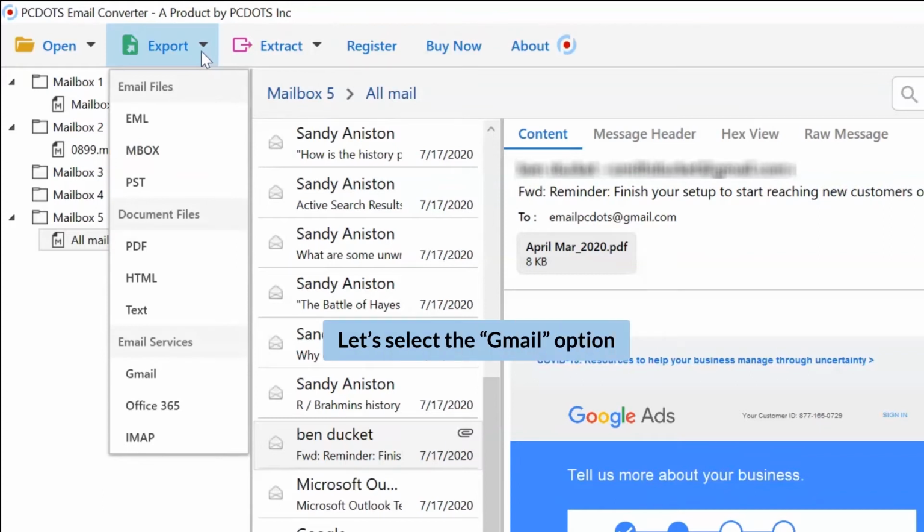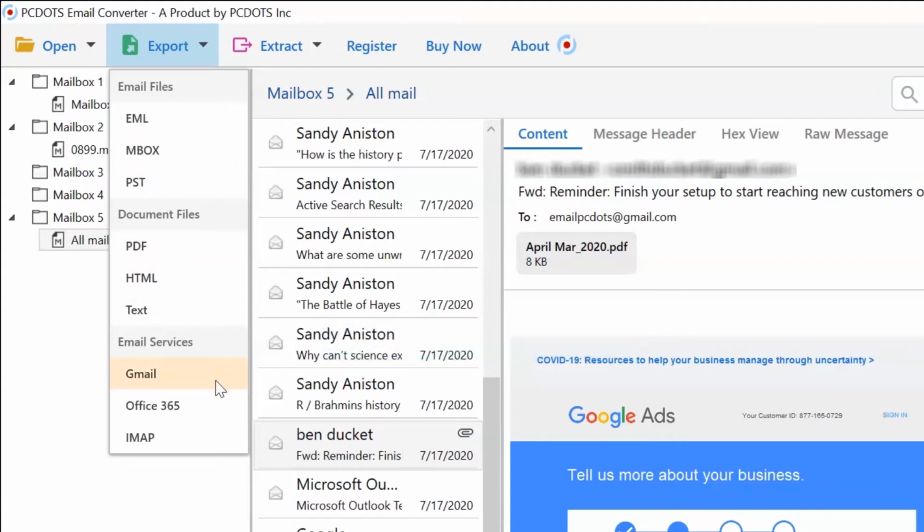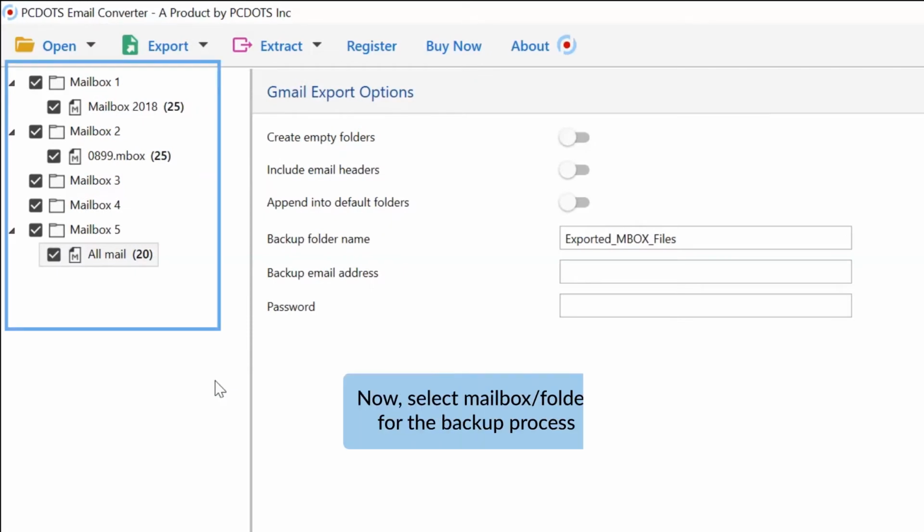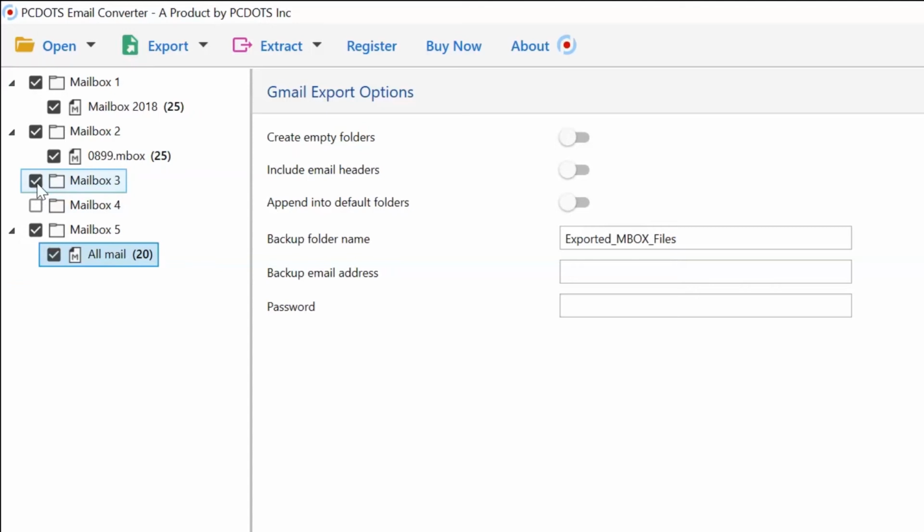So, let's click on the Export tab and select Gmail to migrate MBOX emails. Then, mark the required folder and unmark the rest. As you can see, there are many options available in the software panel. So let us understand them, and then you decide whether to enable each option.